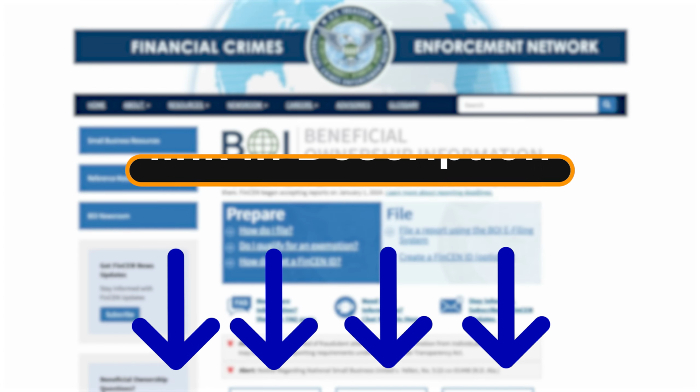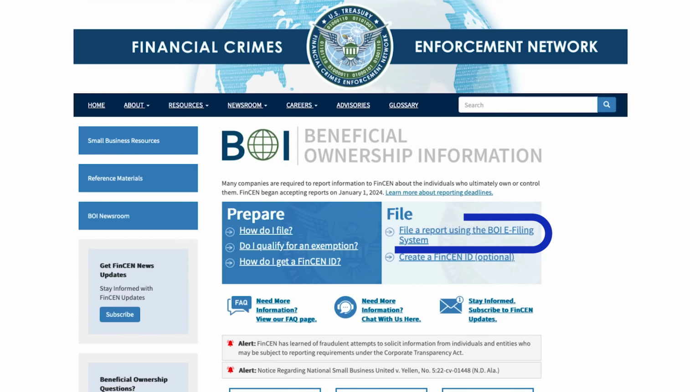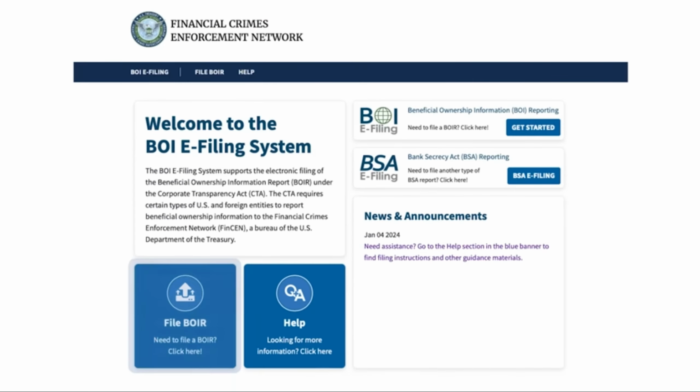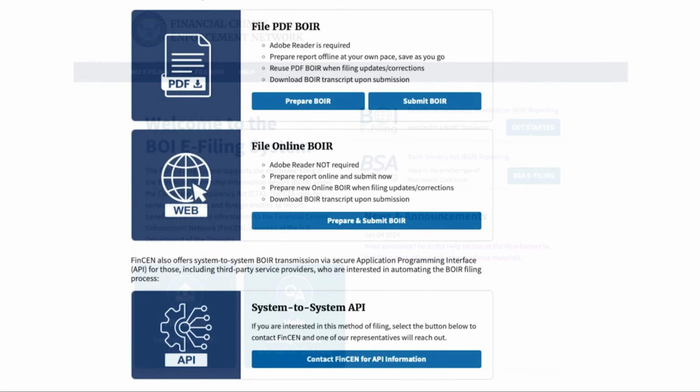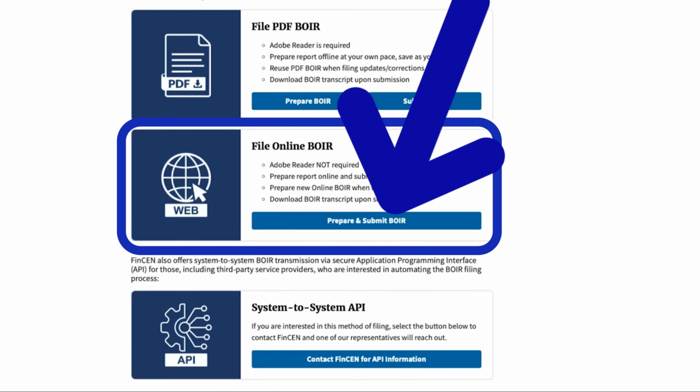First, you have to go to this official website, and once you are in, you'll just have to click on this option right here, file a report using the BOI e-filing system. As we redirect you to this page, you just have to select this option. Then when you scroll down, you will find these three options. Choose the one in the middle and click on prepare and submit BOIR.